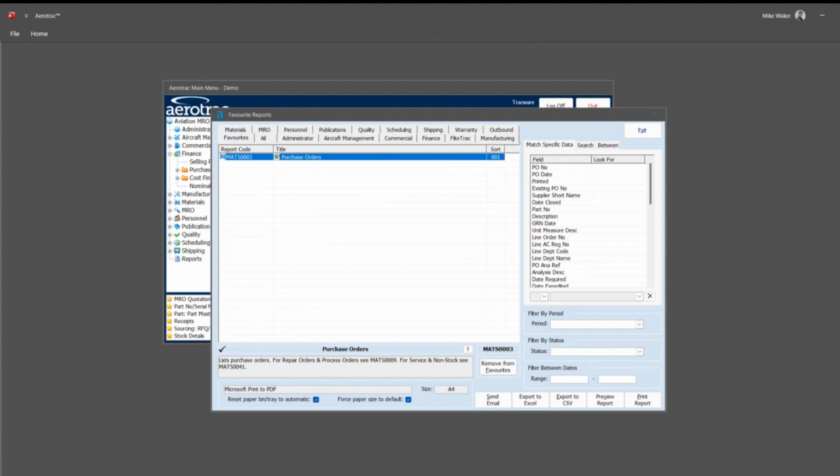My suggestion at the end of the day, and hopefully the takeaway from it, is to go and have a look at the reports function. Look at what ones you've got available. If there are ones that you think that you need to have a look at, go and talk to your super user about permissions and see if you can get access to some other ones. If you have any ideas, please just get in touch with your Aerotrac representative, whether that be your customer account manager or the support team.